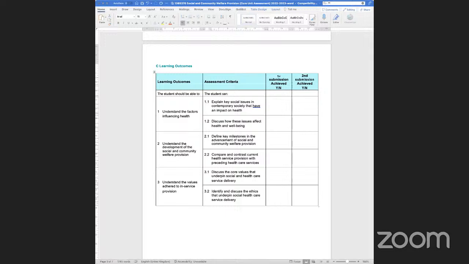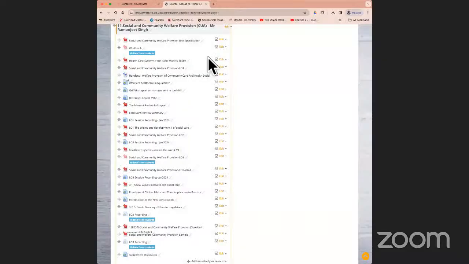So for those of you who recall, just very briefly before I go into this, I want to show you briefly on Moodle what was discussed in learning outcome 1. If you see, when we talk about social issues in contemporary society, we need to be looking at what the healthcare inequalities are in particular. And this bit comes across from this particular article.